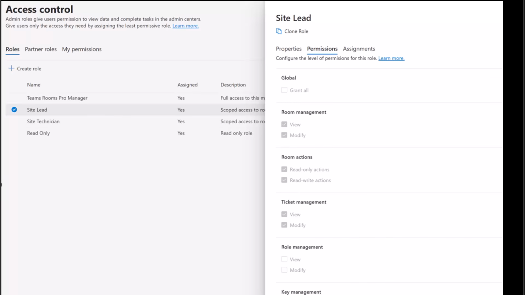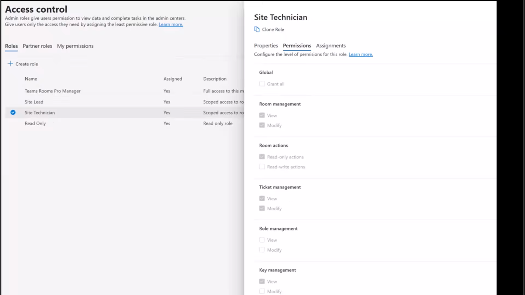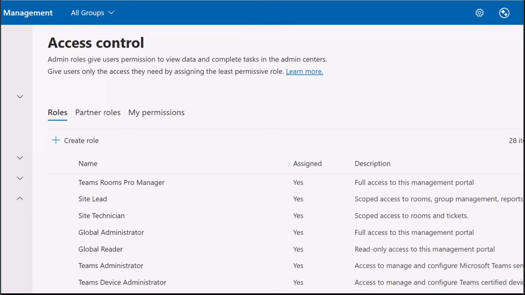A Teams Rooms Pro Manager has permission to access all features and rooms within the Pro Management Portal. A Teams Room Pro Site Lead has fewer permissions. A Teams Room Pro Site Technician has the least amount of permissions. And if these default role permissions don't work for your organization, you can create custom roles and adjust the permissions as necessary for that role.